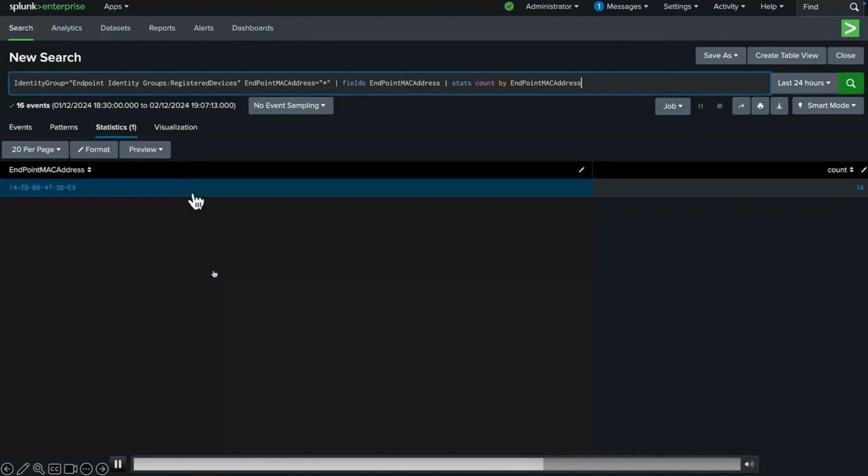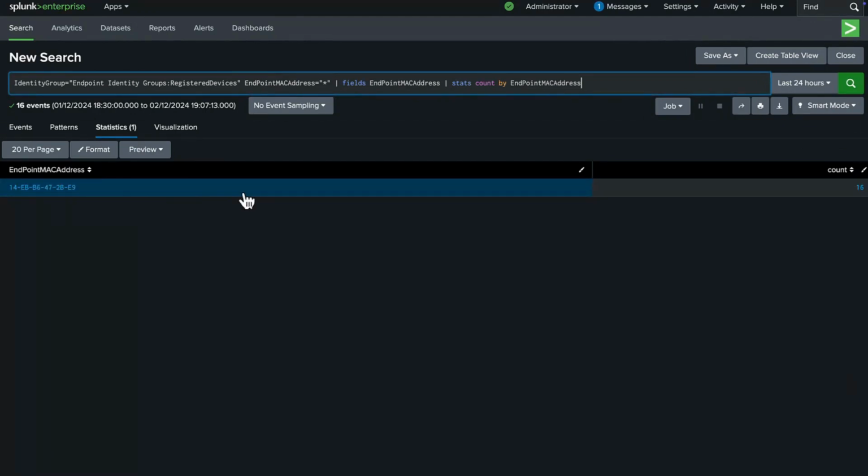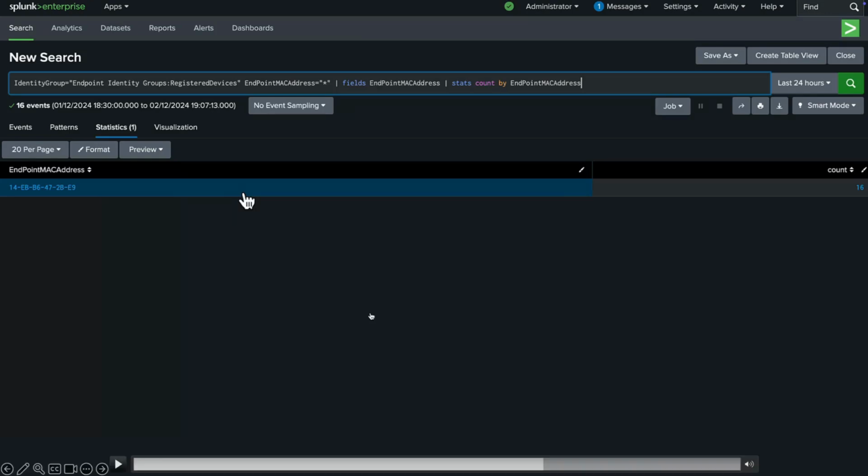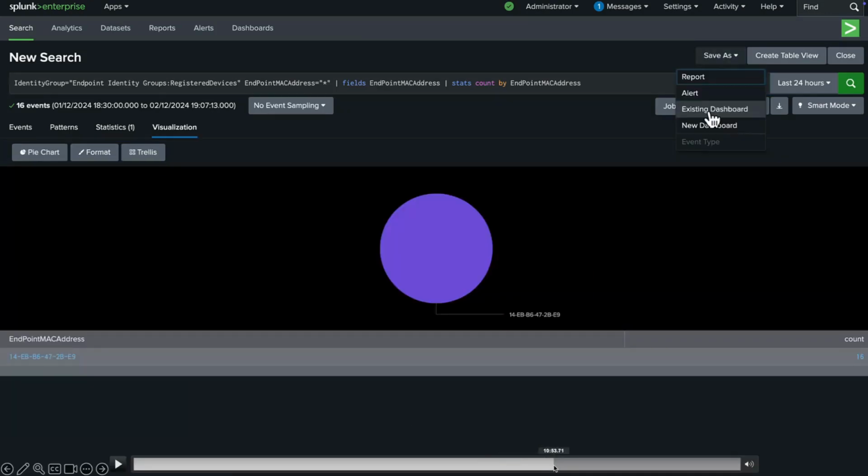All the BYOD endpoints are going to be registered. We know that all the BYOD endpoints are going to be onboarded and registered into the registered devices endpoint identity group. So I wanted to know how many endpoints are actually registered over the BYOD service. So there is only one endpoint which I onboarded in the last 24 hours. And I like this data and I'm going to share.